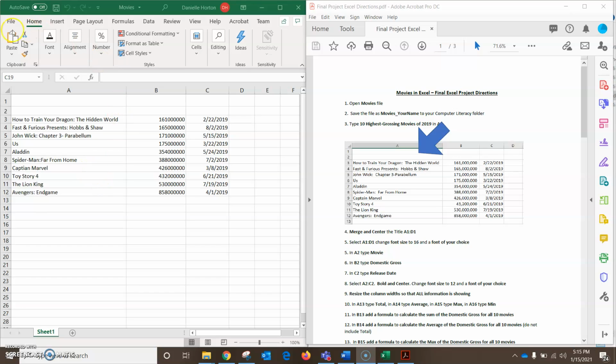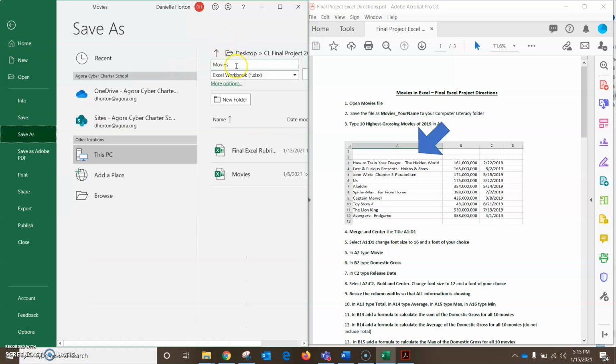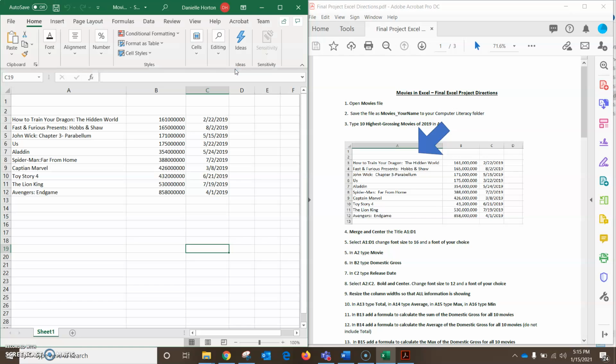The first thing you should do is save it. So do a File, Save As, and you're going to save this as movies underscore your name. So Danielle Horton, and I'm going to save it.